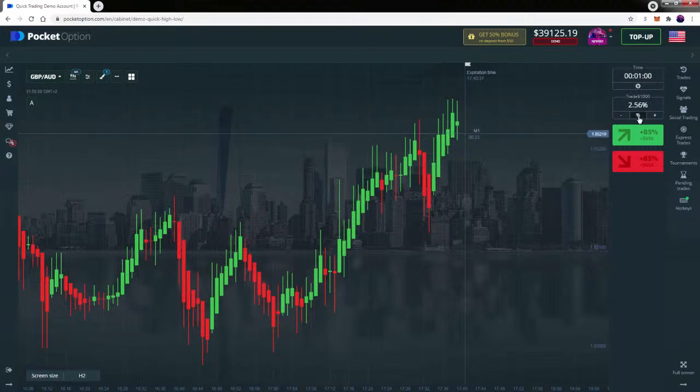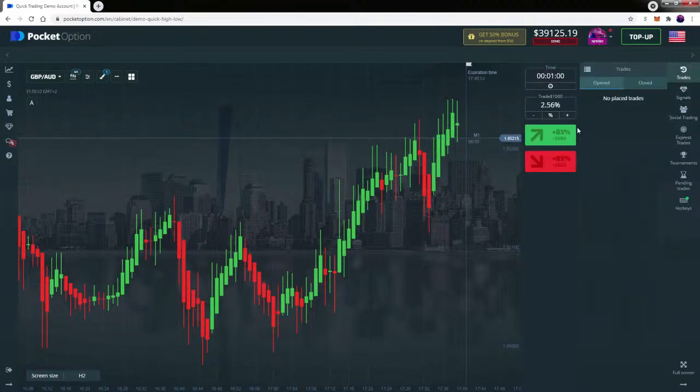You can set the amount from a percent or money. So for instance, if you set it for 2.56%, my balance is $39,125.19, so whatever trade I place is going to be 2% of that total number. So let's see. That would have been $1,000. In this particular pair, you get 85% if you win that trade.